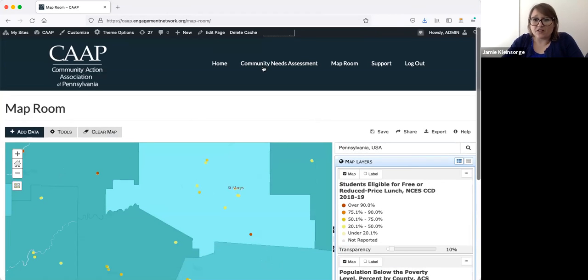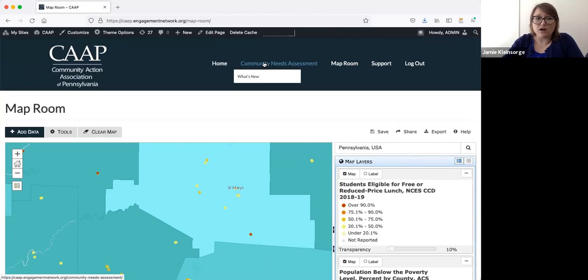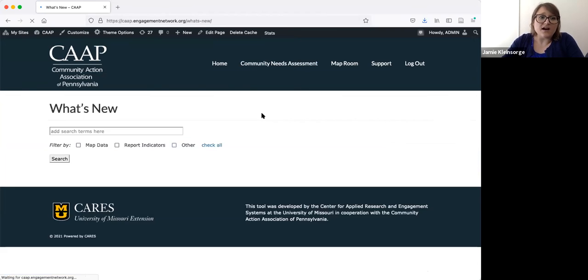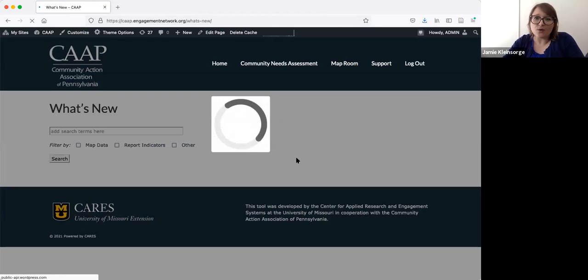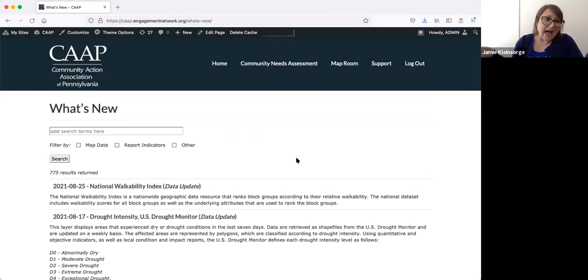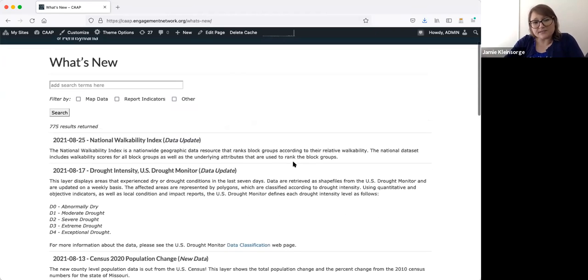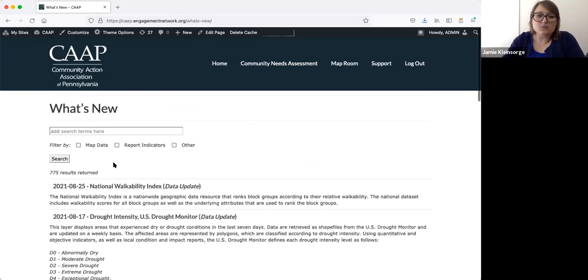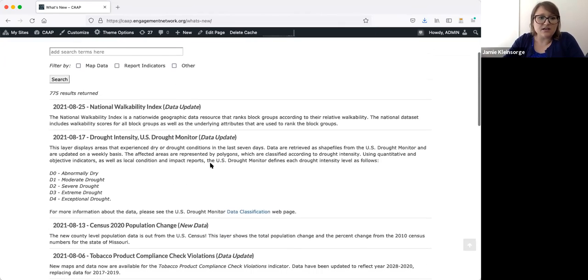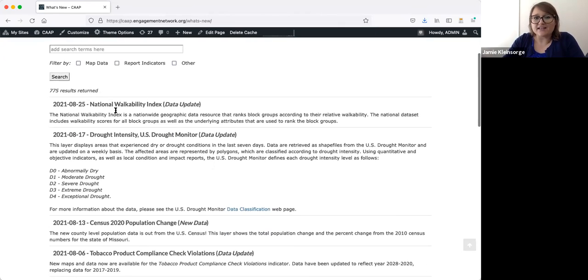So one of the last things I'll show you here before we jump into some questions: under the community needs assessment, there's a what's new section. And so if you are interested in knowing what have we added recently, what have we updated recently, this what's new section is a great place to find that information. So here you can see we've added something as recently as yesterday, it looks like.